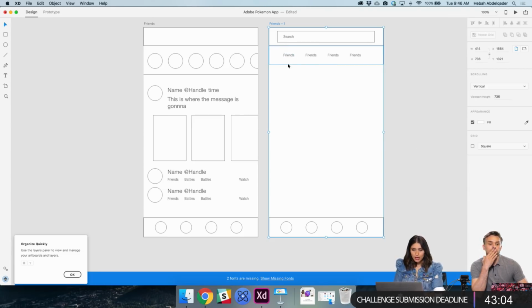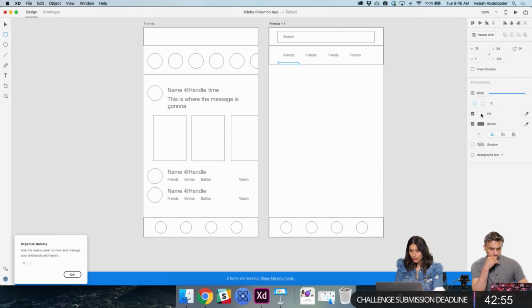So we have different tabs. We need to figure out a way to identify a tab. So let's just say this is the Friends tab. We're going to fill it. And that's basically where we're at. So if you have a Friends tab, what are the things that you're going to be looking for? You're going to be looking for your friends, right?